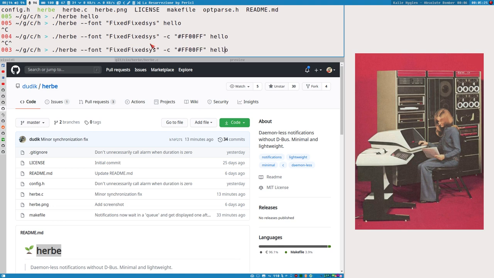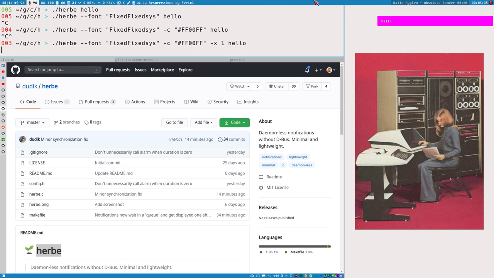But maybe most importantly, the thing that I never could do with Dunstify is that we can set the position here. So if I set x1, you'll see it will spawn itself one pixel from the right edge of the screen. And that might be a bit weird, but that is because the default anchor position for the notifications is the top right corner.